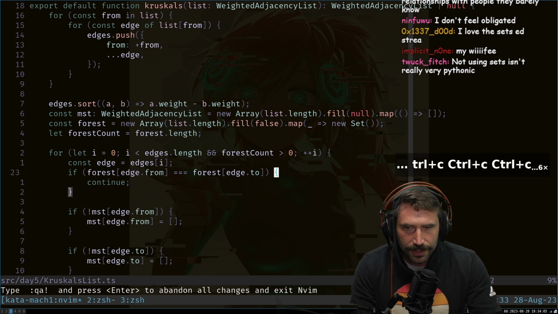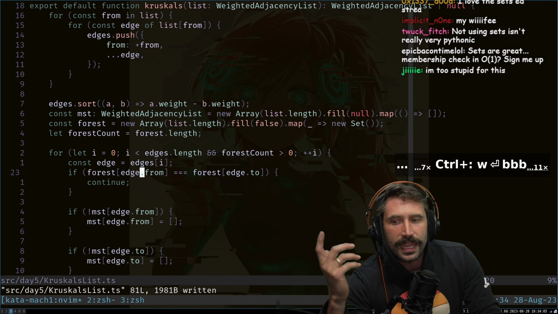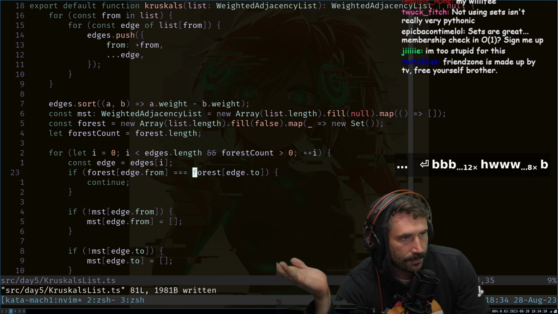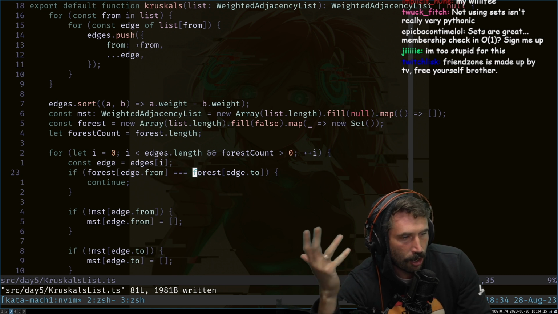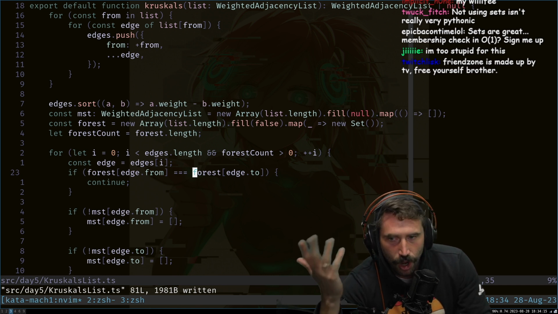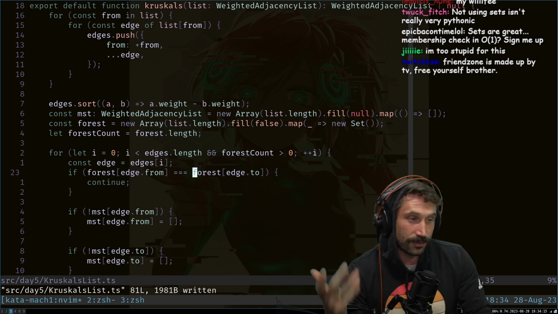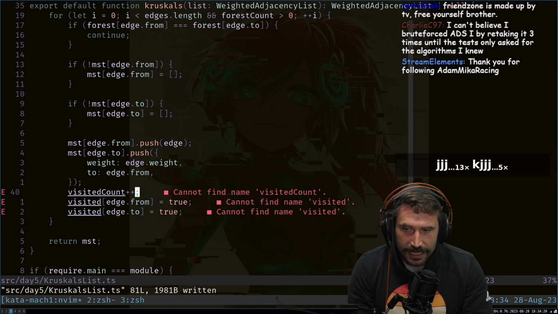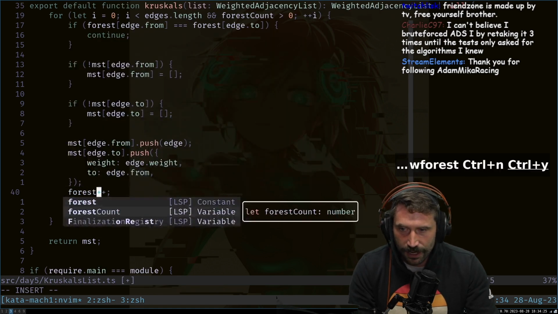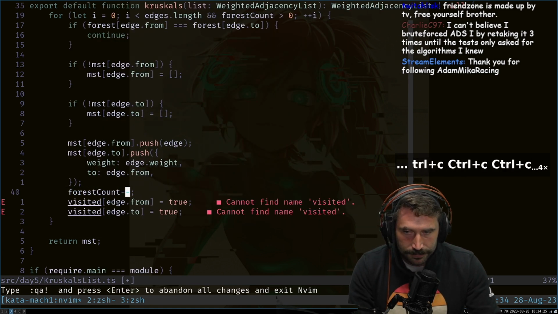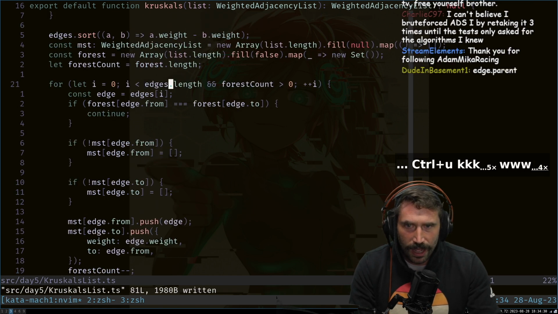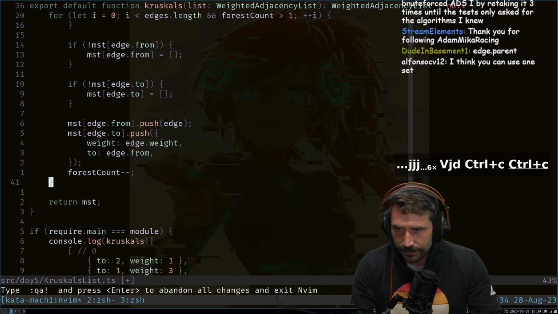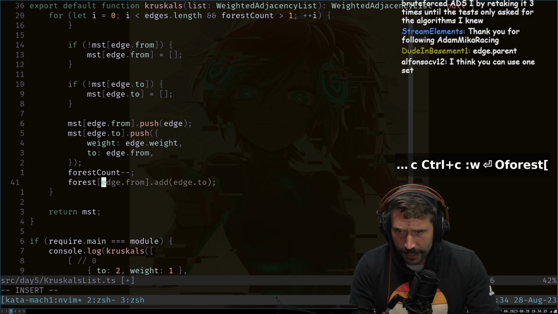So what I should be able to do is say, hey, are you two from the same set? Are you the same set? If you are the same set, then we just continue, because we're actually going to have literally the same set. And so then what I'm going to do here is drop this. I'm going to go like this: forest count minus minus, while forest count is greater than 1, this makes sense. And then forest edge from.